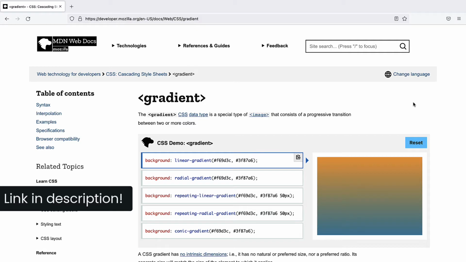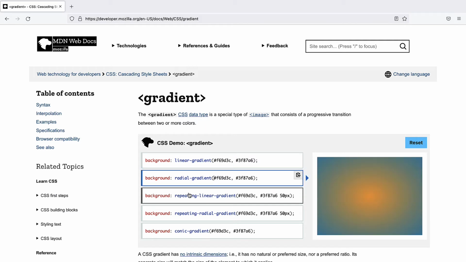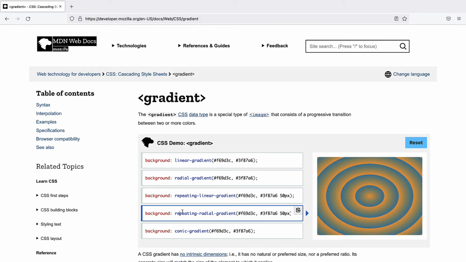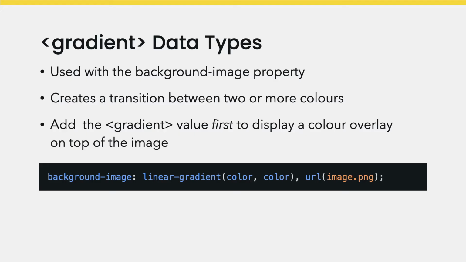You can also use these CSS function values to create a gradient in different directions. The colors can change from top to bottom, from the center spanning outward, or even be displayed as repeated patterns. I'll be using the linear gradient function to add a color overlay on top of the background image. Make sure to define the gradient value first, then the image, since the first value displays on top.